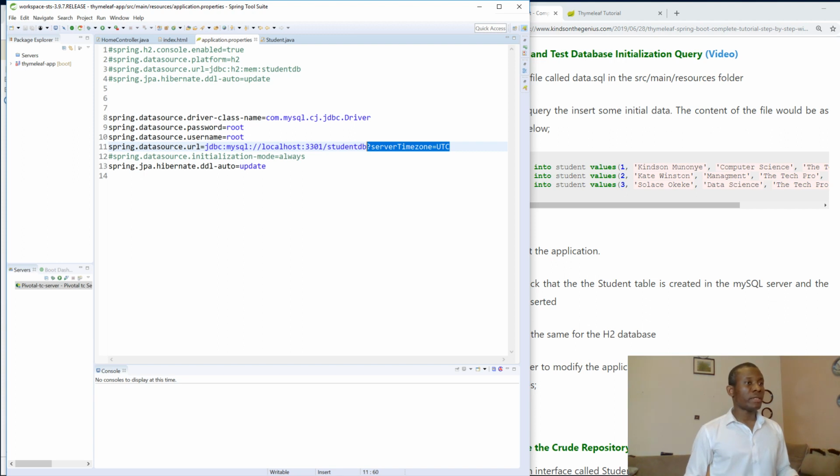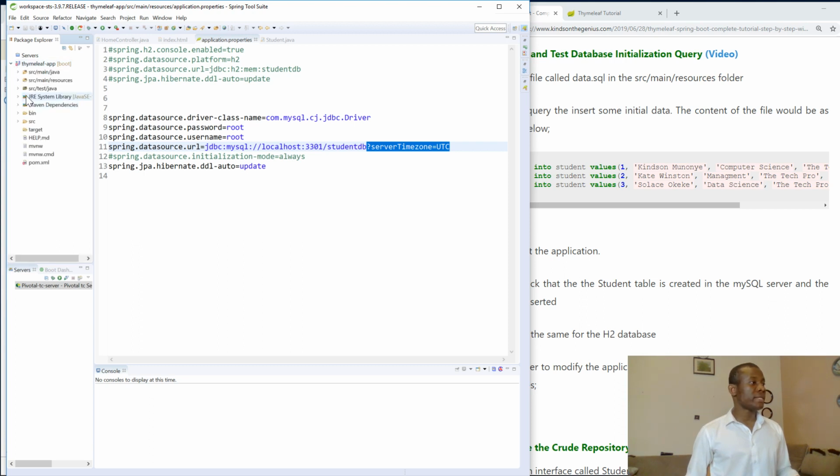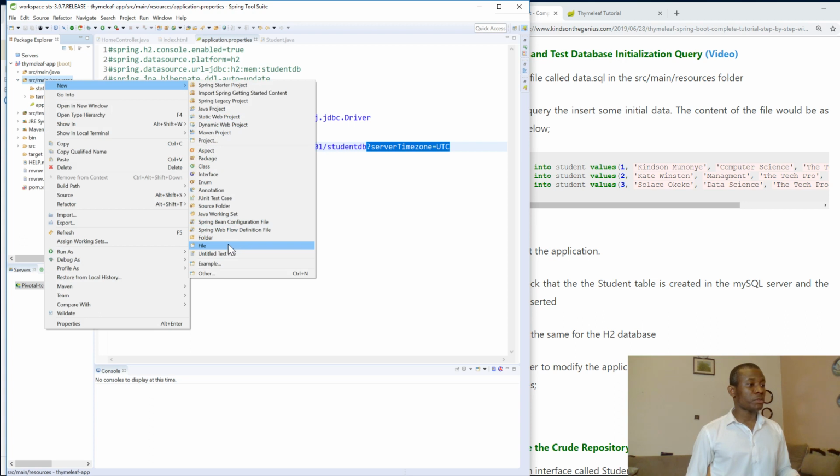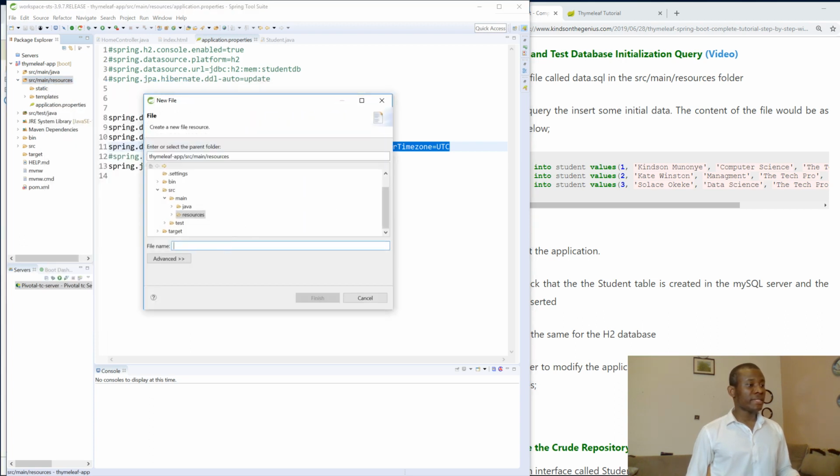So let's now do something. What we are going to do is write a query to put initial data into the database. To do that, we are going to create a file called data.sql, and in this data.sql we are going to write some insert statements. So I'm going to create this data.sql in the src/main/resources folder. That is where you are going to create this data.sql file. So go to File and just call it data.sql.